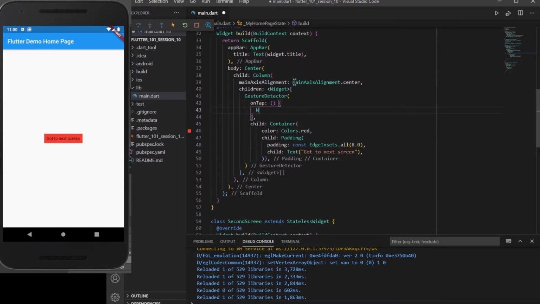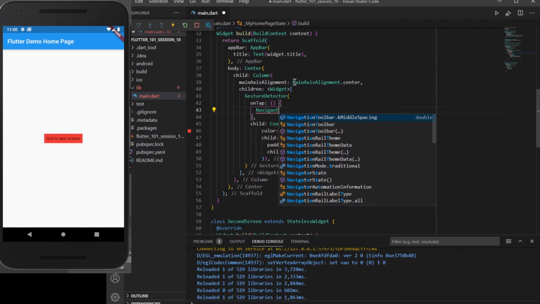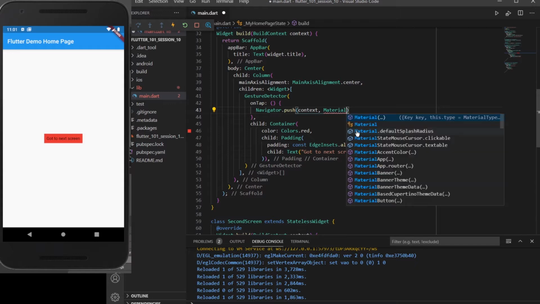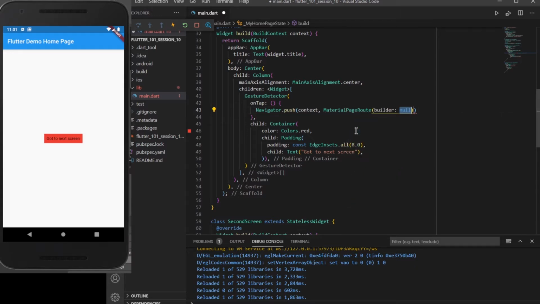Inside the onTap, what I have to add is Navigator.push, and we have different methods of pushing. The first one is directly using Navigator.push, and it takes two items. The first one is the context and the second one is the route. For the route I can add MaterialPageRoute, and inside this builder I have to pass an arrow function here. So let me delete this null, and here I have to specify my second screen, which is named SecondScreen.